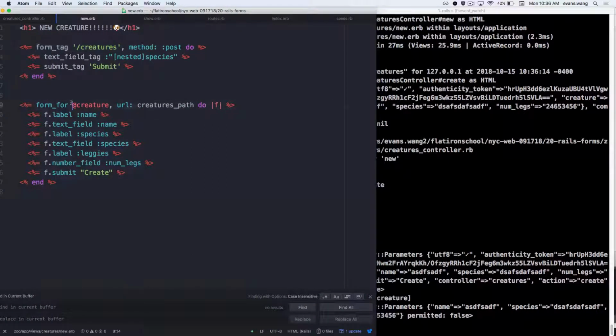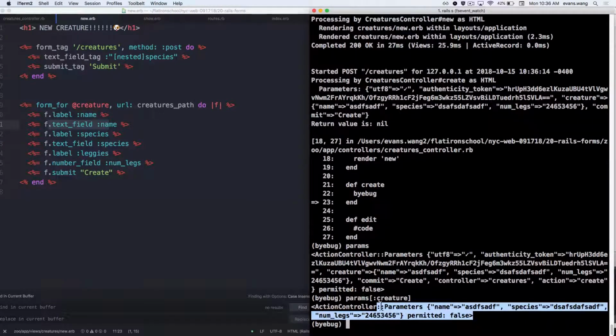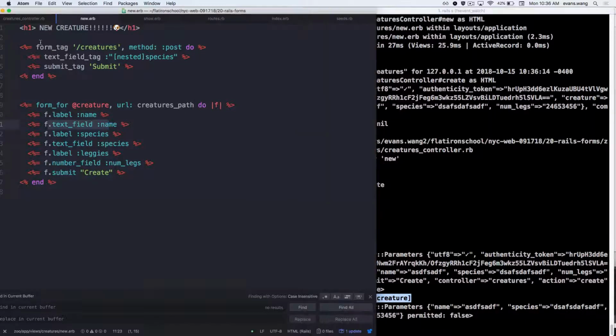versus the form tag, because I pass it the object, when I do this form object, right, do f block, and I pass it the text field, it's going to make the nested params for me. Versus when I do the form tag, I don't have nested params.